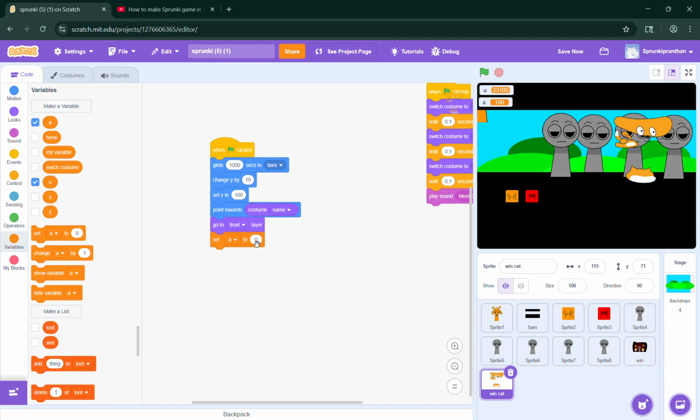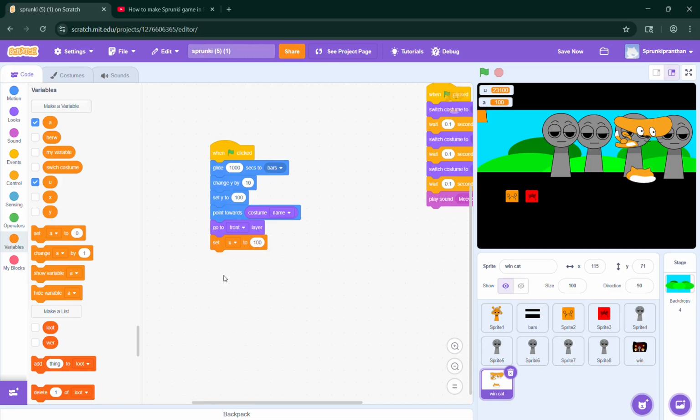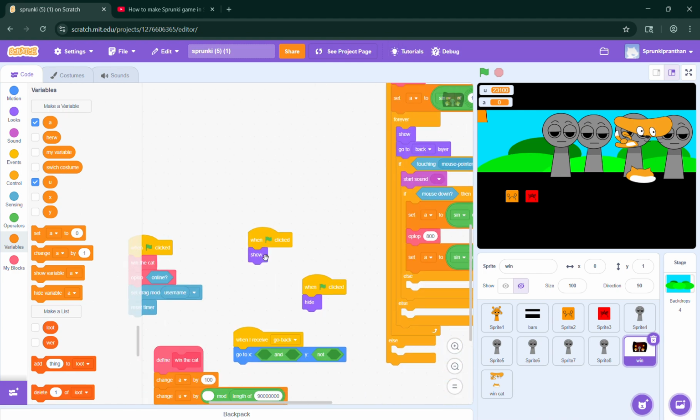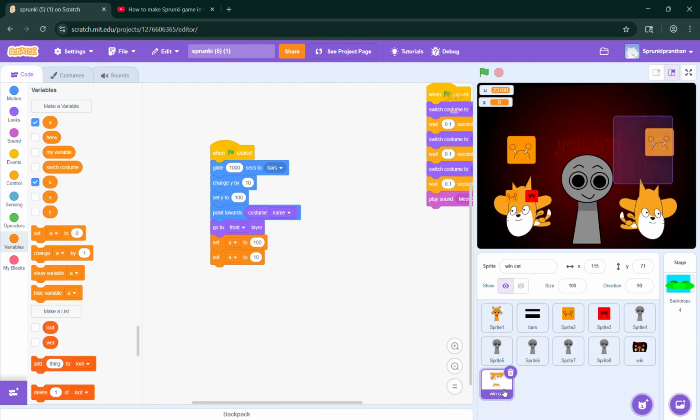So let's do set A to 100. Actually, no, set U to 100 and set A to 10. Well, we need to do that. Let it show. So we need to go to show and go to here.